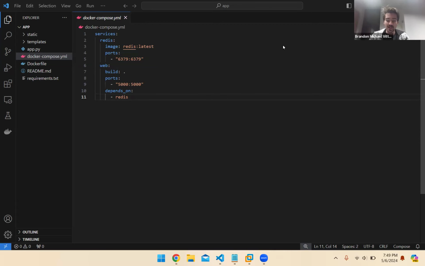Hi, everyone. Today I'm going to talk about my project, a Flask application that uses Redis and Flask Limiter for rate limiting. I'm going to start by talking about the Docker Compose file.